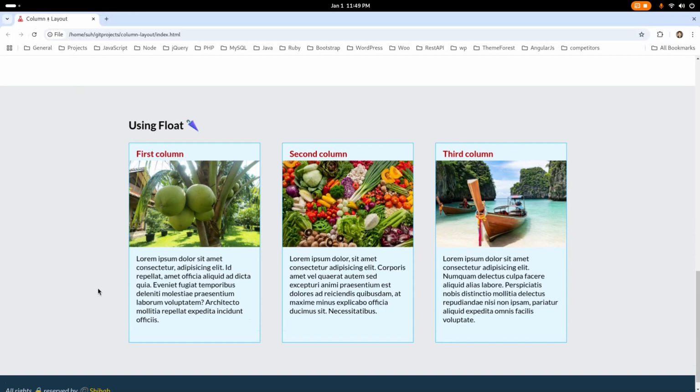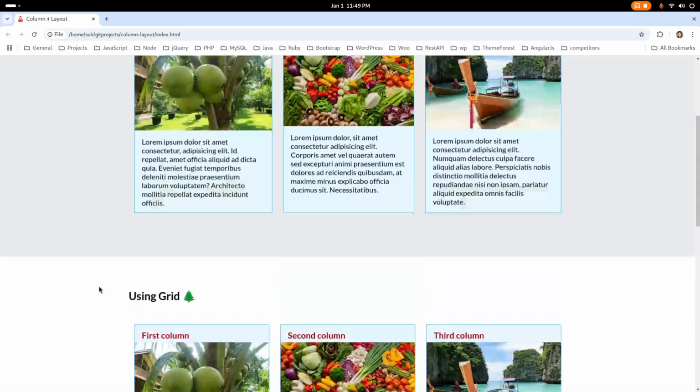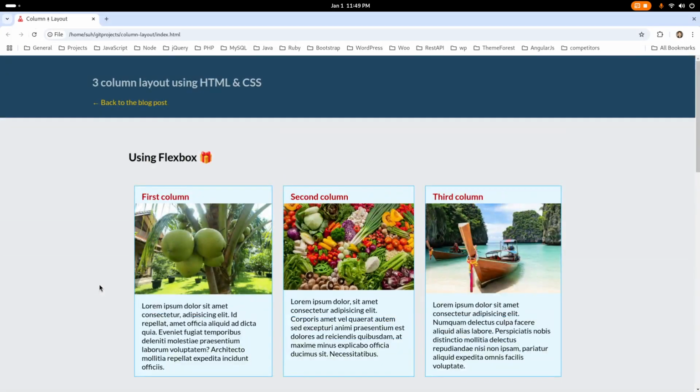Anyways, this is how you can make a 3-column layout using these 3 approaches. So I will give a link underneath this video, so you can download this template and the code.